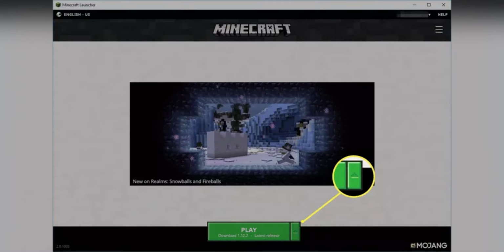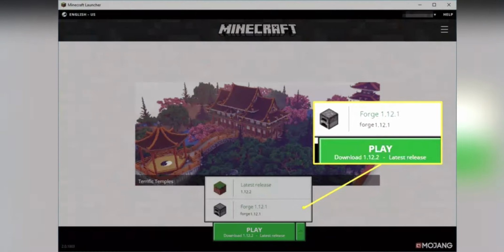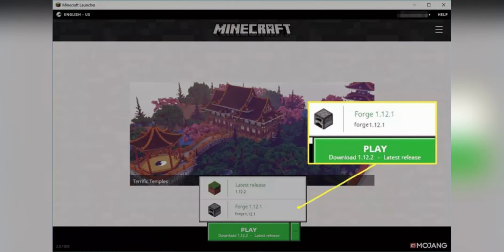Click Install Client in the installer window and click OK to begin the process. Now open your Minecraft Java Edition client and click the up arrow next to the play button to open the profile selector. Choose the profile labeled as Forge and click play.